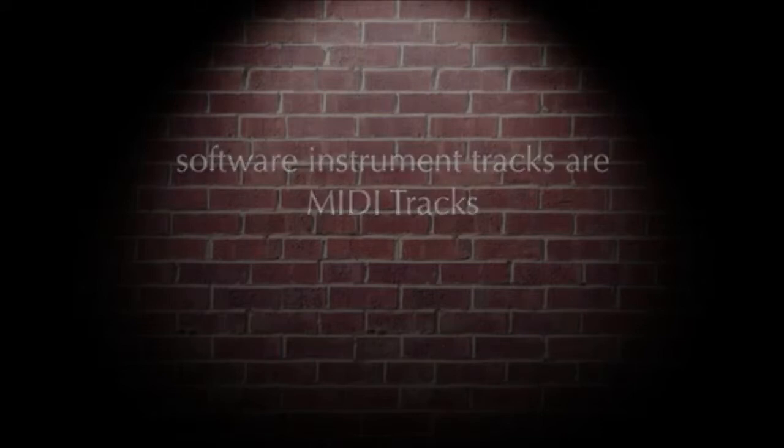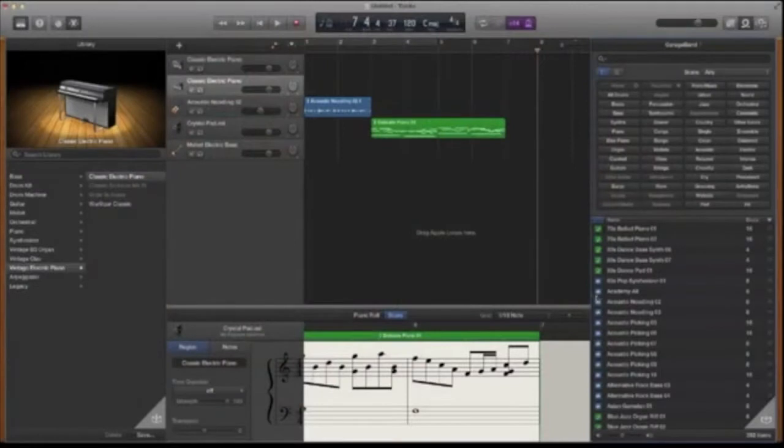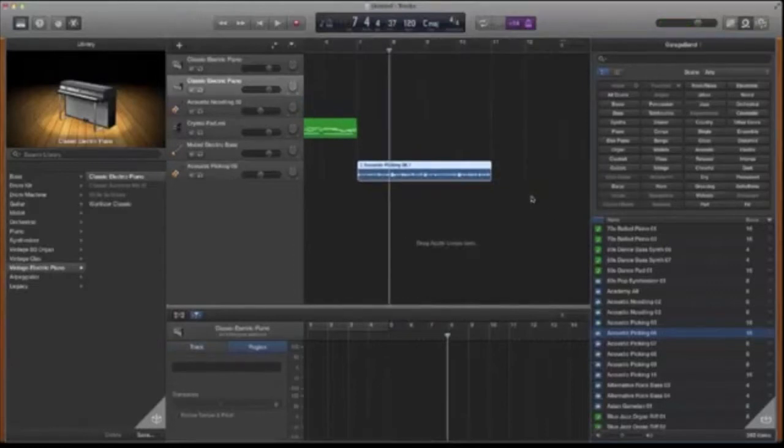You'll notice that if I try to drag an audio loop into a track that has already been set up as a MIDI, then it won't let me, and it will bounce back. However, I can drag loops into empty space below my already created tracks, and GarageBand will create for me a track with the correct settings.